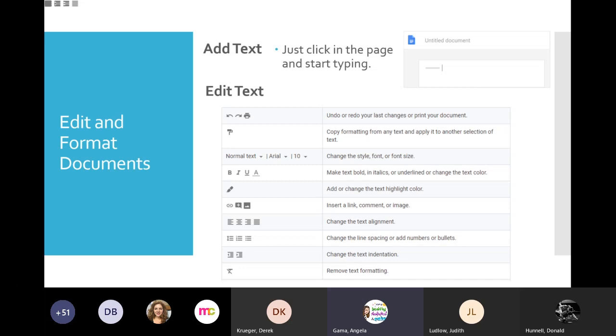The text alignment. If I want my text centered or justified, aligned to the left or the right, I just select the corresponding option. And I can change my line spacing, if I need it single space or double space, I can adjust my spacing there, together with my numbered and bulleted lists. I can also add a text indentation using those little icons, and then I can remove any text formatting.